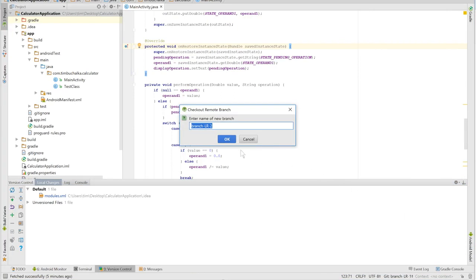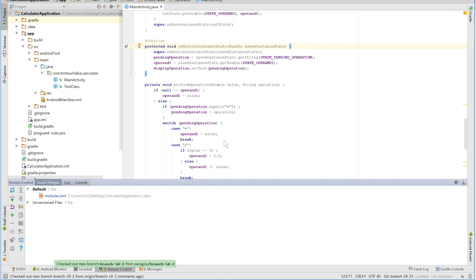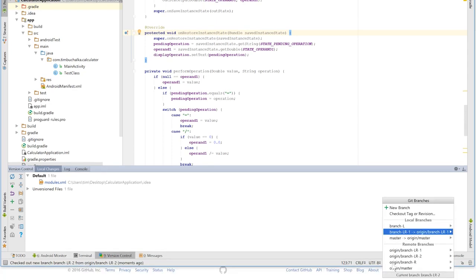I'm going to leave the default name and click on OK. And you can see the little green pop-up message again has told us that it's checked out new branch LR2 from origin/branch LR2. So if you go back now and click on the pop-up, you can see we've now got that entry showing in the local branches, branch LR1, origin branch LR1 showing.